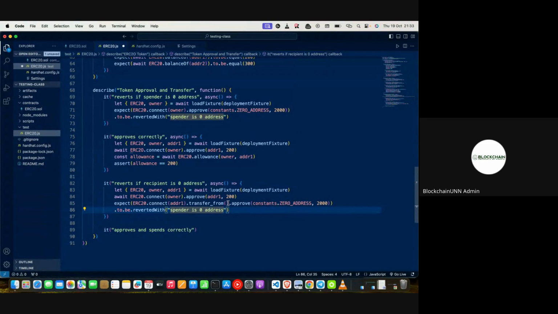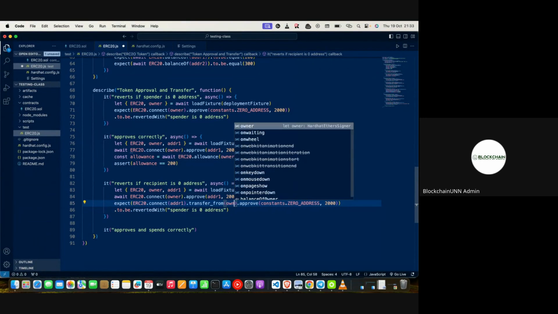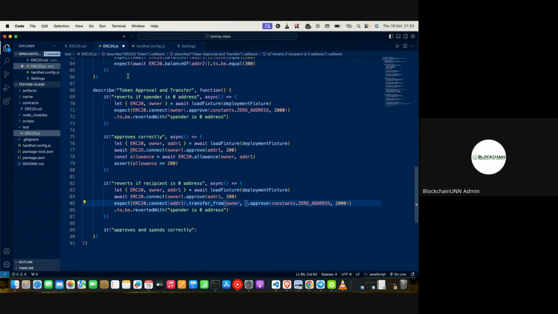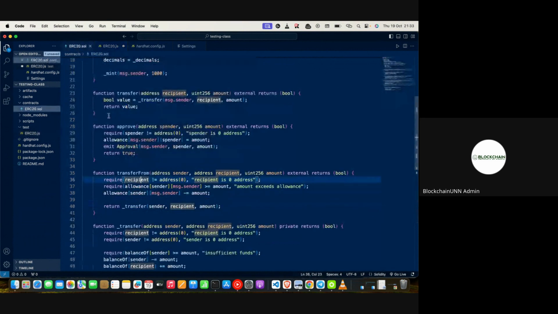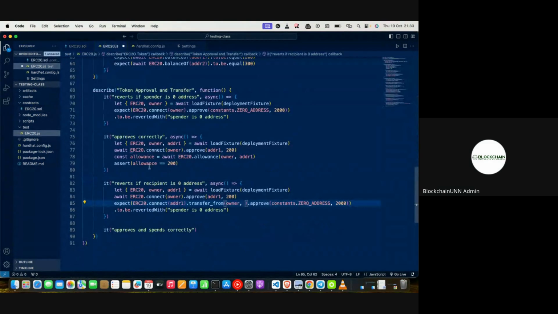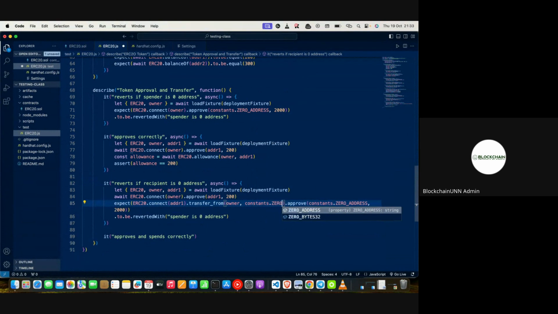And we want to call transferFrom, we're going to pass in the owner, then we need to pass in the recipient. TransferFrom takes in the owner, the recipient, and the amount. The recipient in this case, we're going to pass in a zero address. And the amount we want to send is like 100. Okay, and let's clear this.